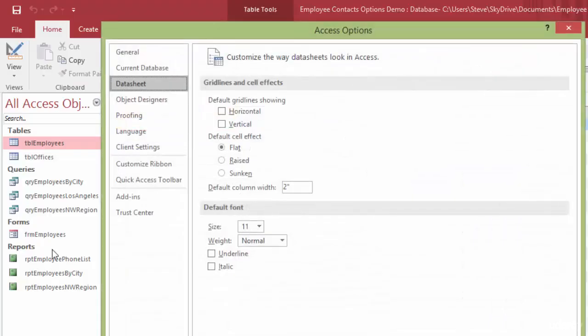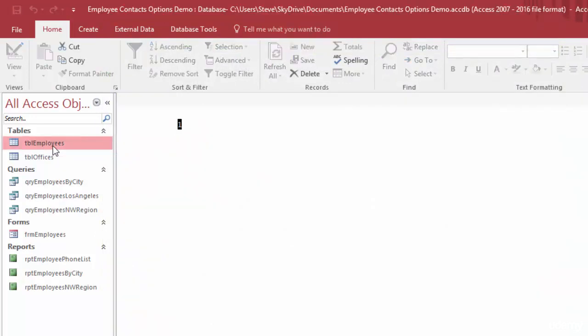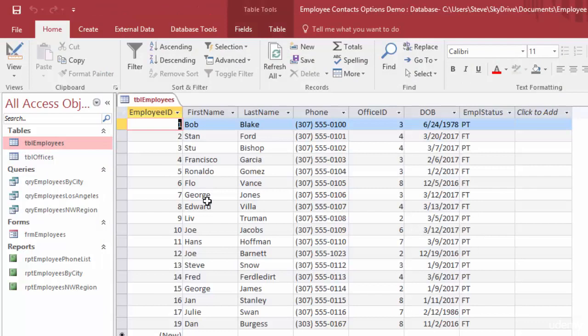So we'll change those options all back. Put back our grid lines, change this back to 1 inch, and click OK. Then when we close that and open it again, we're all updated and back to our original design. Okay, let's look at some more options.